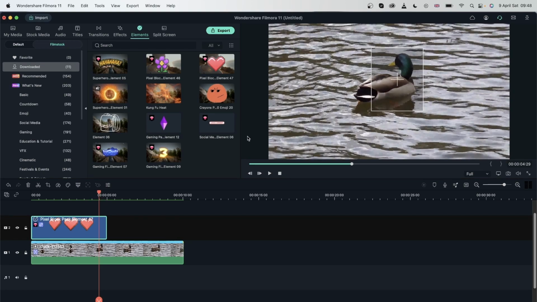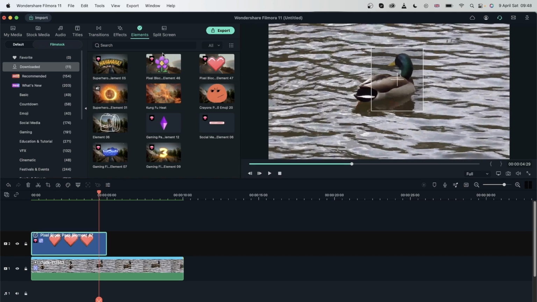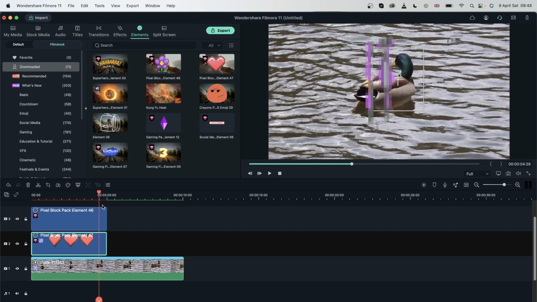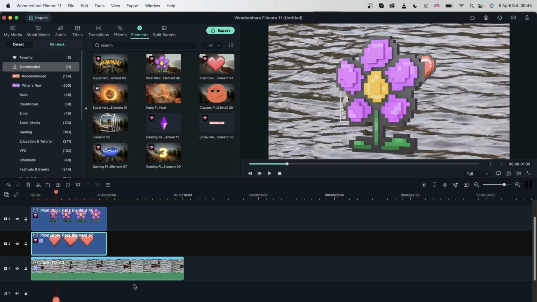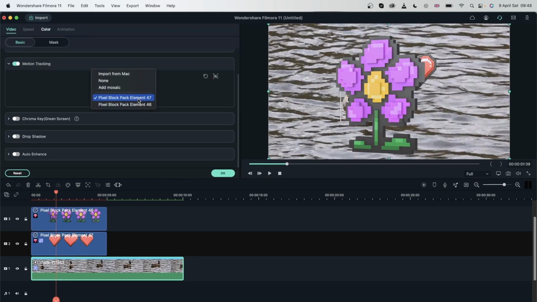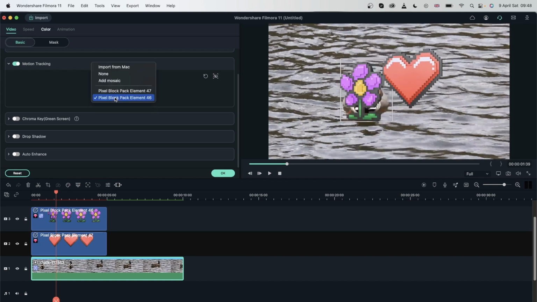And I can attach other things if I'd like, but here's the thing about motion tracking. You can only attach one thing at a time to a video. Meaning that if I want a flower and the heart at the same time, that would not be possible. Because if I go back in my video, I only have one option. So I can either choose the heart or the flower. I cannot choose both of them at the same time. So you want to make sure that you are choosing the right element.